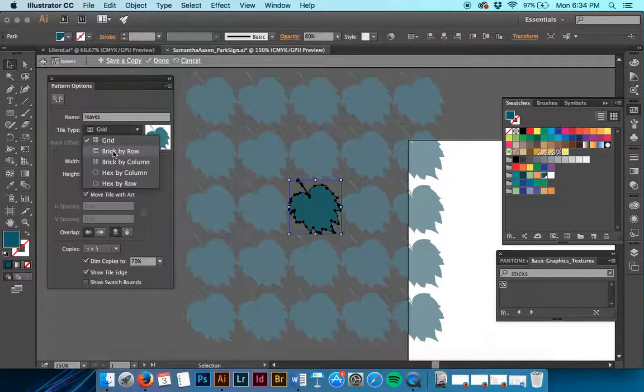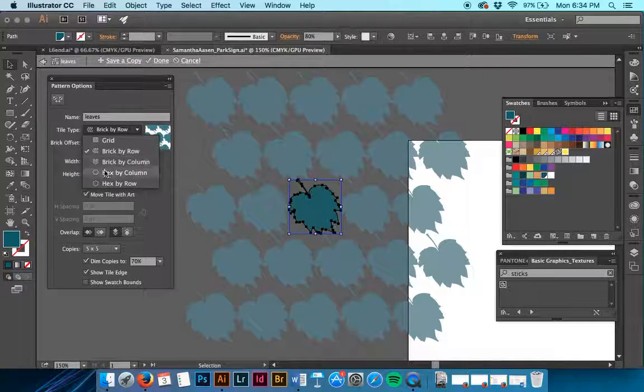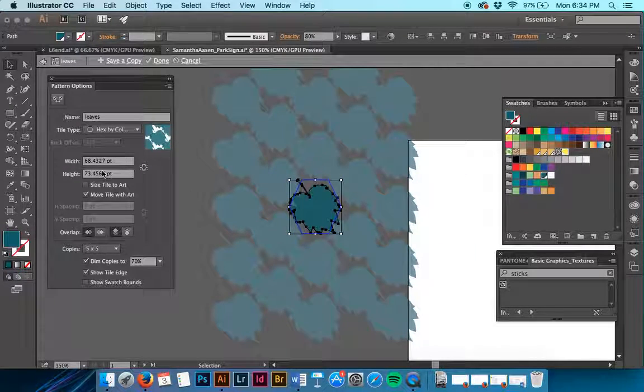And we're going to choose, for tile type, you can do different options for how it arranges. We're going to do Hex by Column, which kind of nests them together. It kind of adjusts the outside shape within the inside shape, so when they pattern around. The name's going to appear in our swatches panel as a tooltip, and it can be helpful to distinguish multiple patterns. There's a lot of different things with pattern making and selection that's just really cool to play around with.